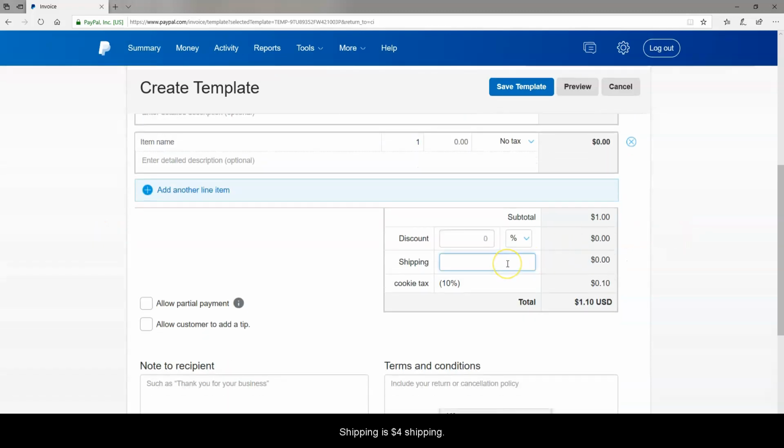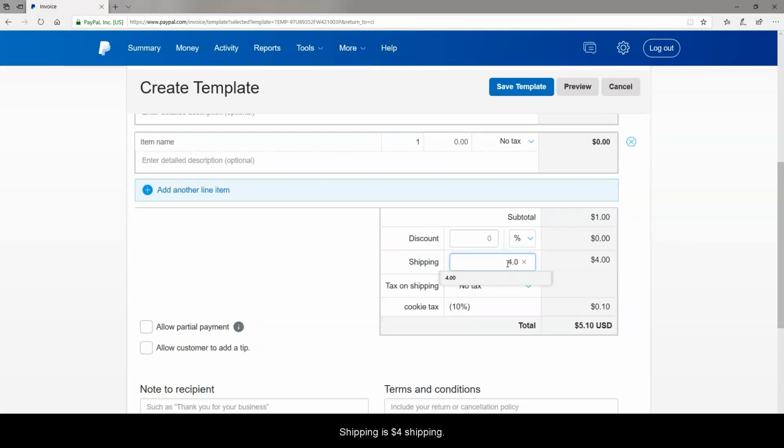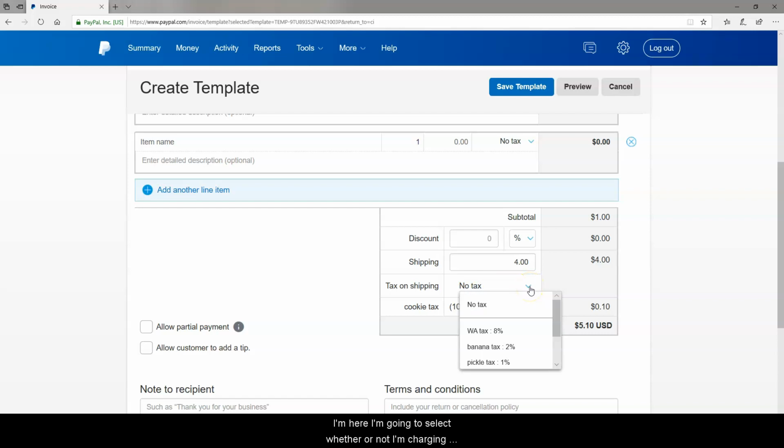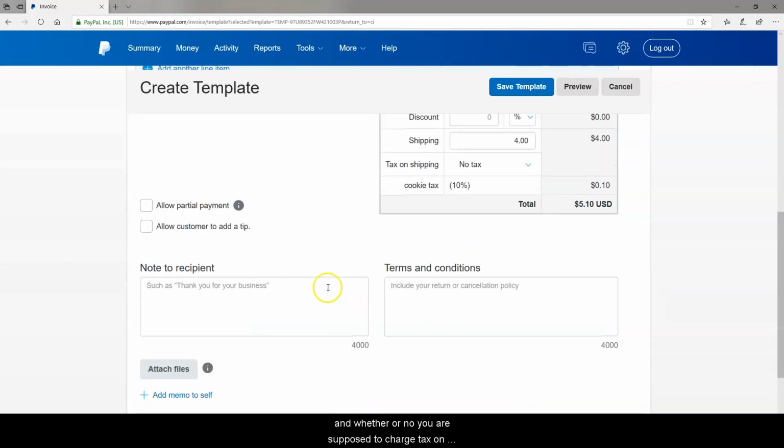Now I need to make sure that my shipping is saved in here. So I have a $4 shipping fee. So I just enter my amount. Here I'm going to select whether or not I'm charging tax on shipping. That's dependent on where you live and whether or not you're supposed to. And then I'm going to enter my note to my recipients and my terms and conditions.